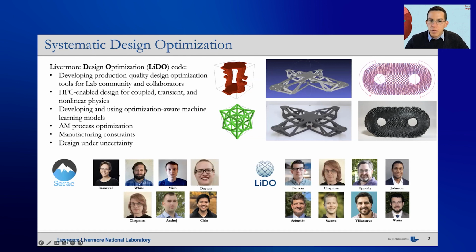But you might be familiar with what this code does if you were here in this workshop last year. Jamie Branwell gave a very nice presentation about Serac. And before I start, LiDO is not open source, but we're open to collaborations. We have some external collaborators. So if anything that you see here today resonates with what you're doing, then we are open to discuss and probably give you access to the code.